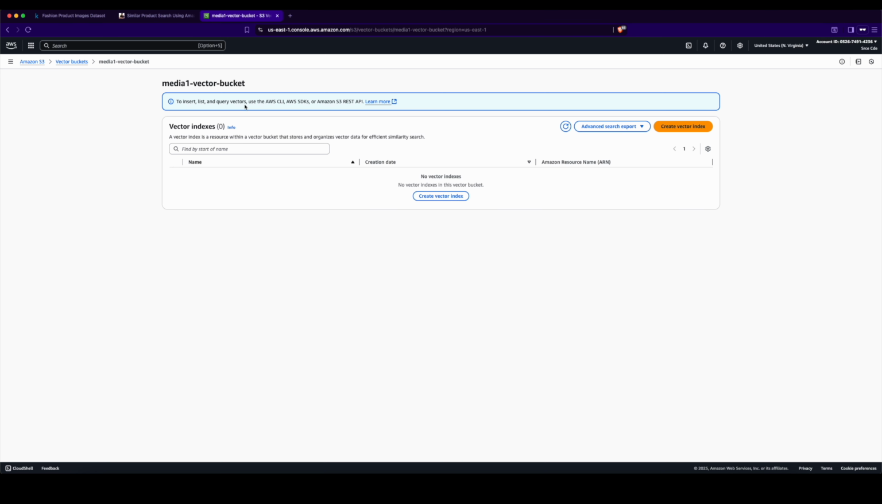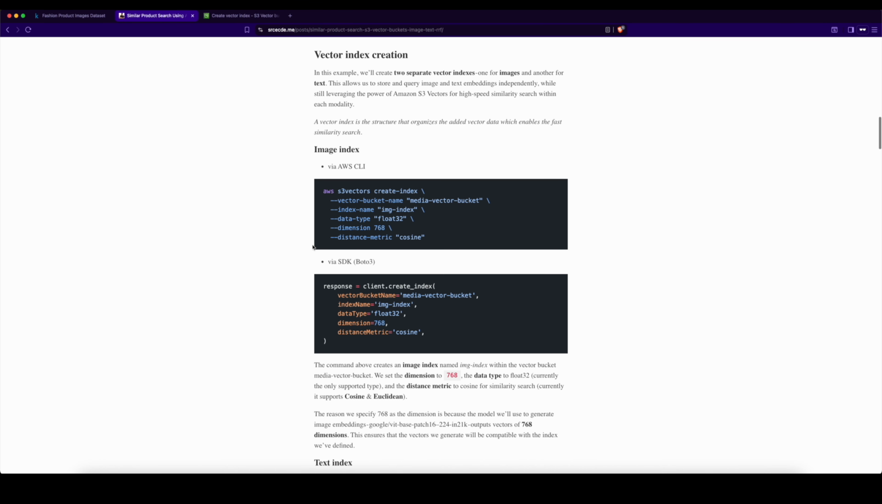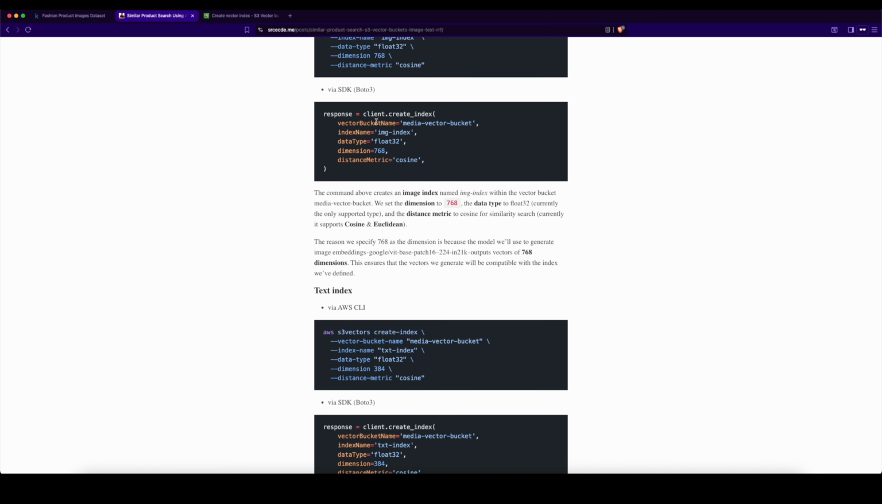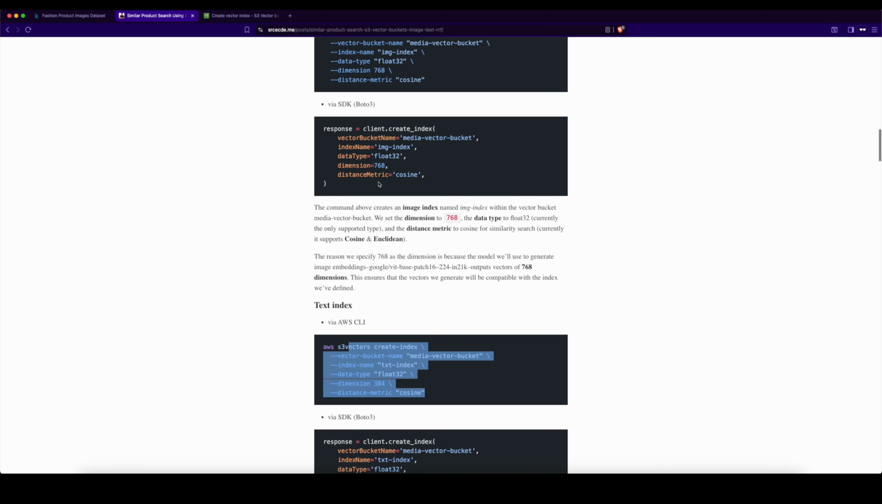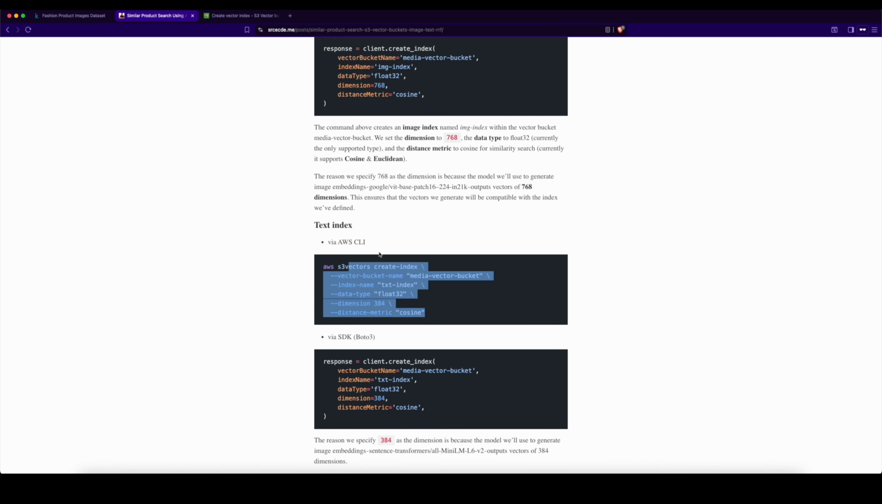Okay, now since we have created the S3 vector bucket, we are going to create 2 vector indexes within this bucket. One is image index and another is text index. So again, you can use the AWS management console to create the vector index, or you can also use the CLI commands. You can copy and paste the commands from my blog. So over here, we have the command from the image index, and you can also use Boto3 if you like. And here we have the command for creating the text index. So what we will do, we will create the image index using AWS CLI, and then we will create the text index using AWS management console.